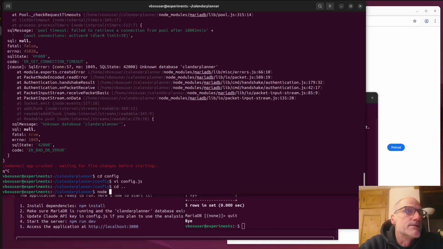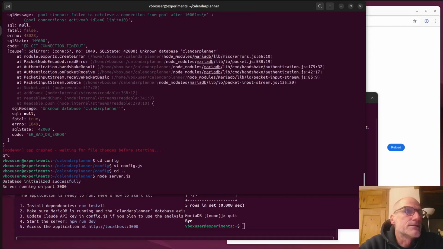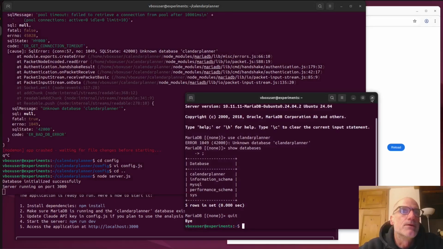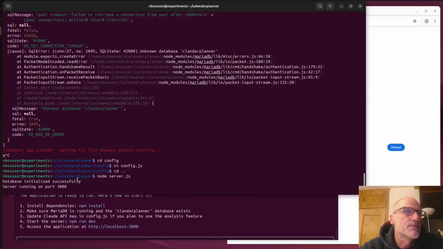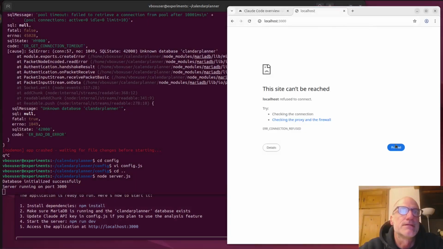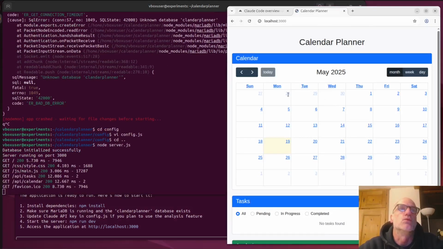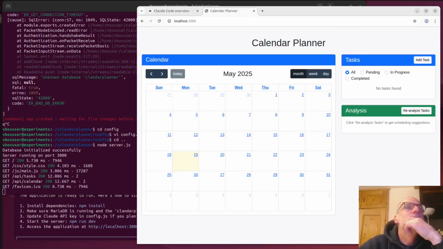And now try again. Node server.js. Ooh, that looks better. No error, and it says connected to the database. So let's see. Port 3000. Ooh, not bad, not bad. So the calendar is here.